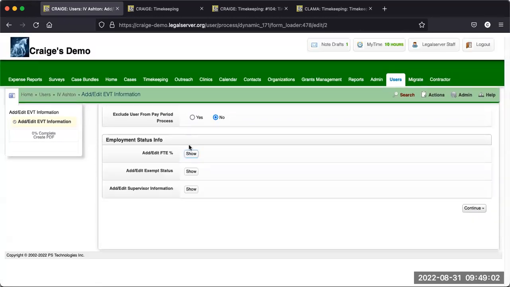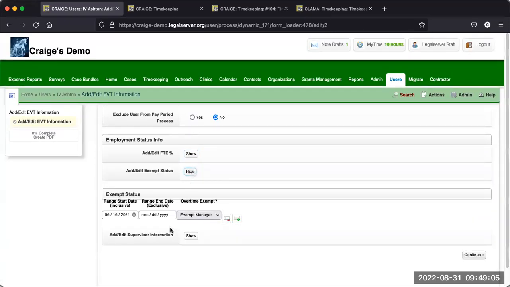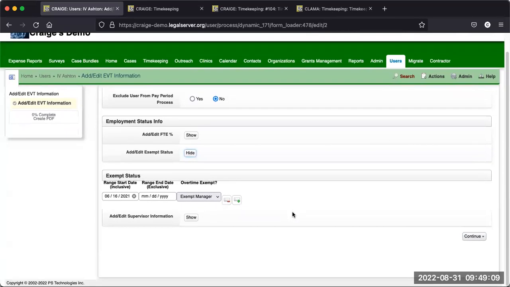The same is true for the exempt status. So again, you'll need to set an exempt status for everyone. If you don't use overtime, I suppose you could make everybody exempt, and then the system just won't calculate overtime. So that is one way around the overtime calculation, is just making people exempt. Overtime, of course, is only calculated for those people who are not exempt. So your options here are exempt, exempt manager, and non-exempt. And so those are the three that you have. These two, of course, don't calculate overtime, whereas non-exempt would calculate the overtime.